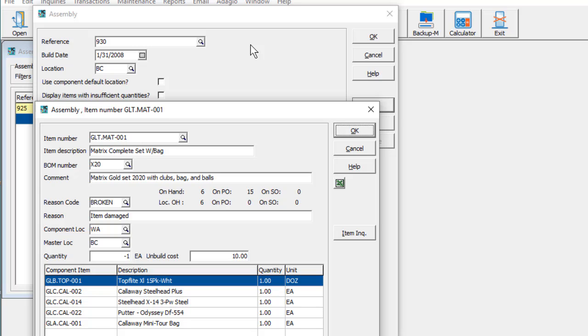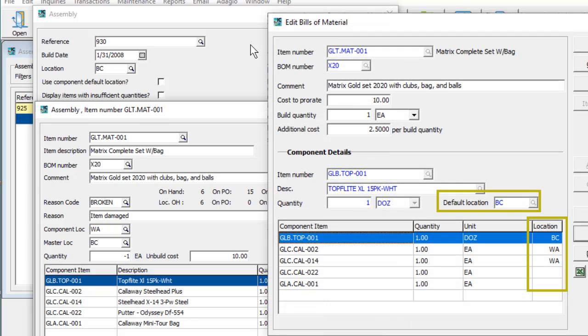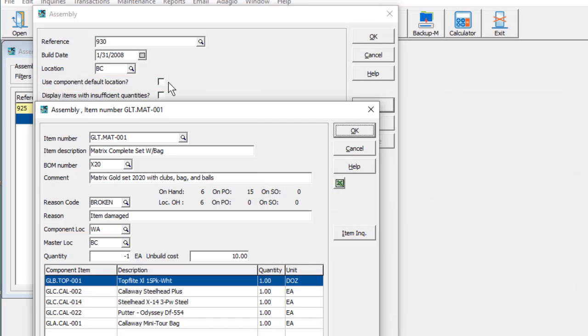If you use the Adagio Bill of Materials add-on, this provides some additional features to assembly entry. Bills of material can be defined with specific locations on each component item, and the assembly process can be set to read these component locations. Alternatively, you can choose to use all component items from one location and build the master items to a different location. And you can also unassemble master items with a negative quantity value entered and an optional additional cost related to the unbuild if required.